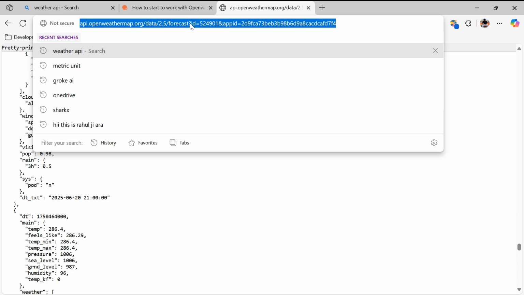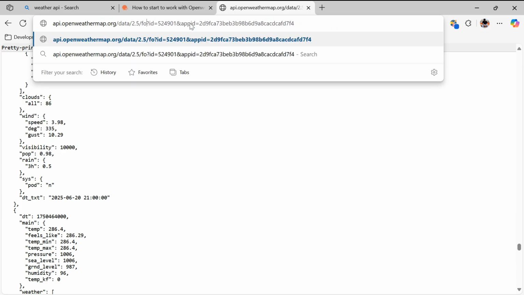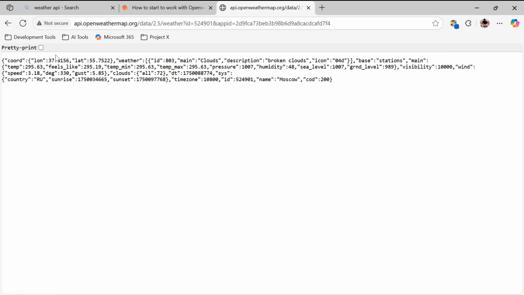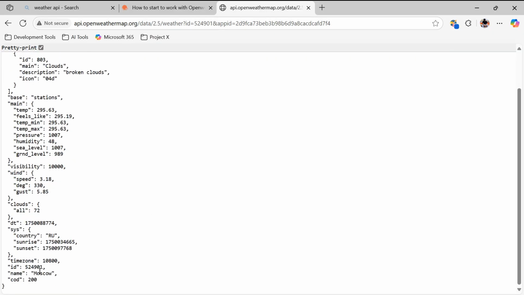To get only weather data, just remove forecast from the URL, replace it with weather, and hit Enter. Now we get all the weather data of Moscow. The city ID is 524901. Also, one more important thing, look at the temperature, which is in Kelvin instead of Celsius.